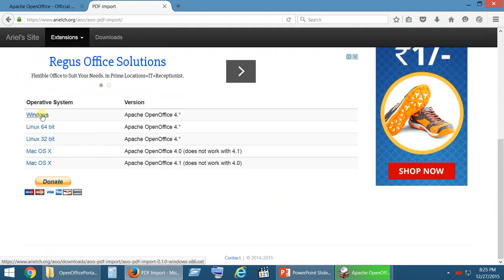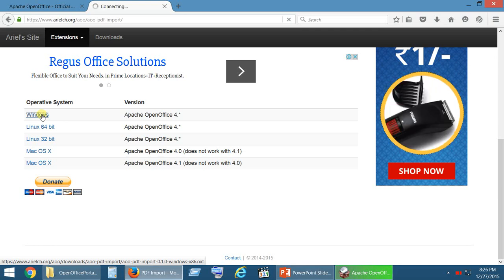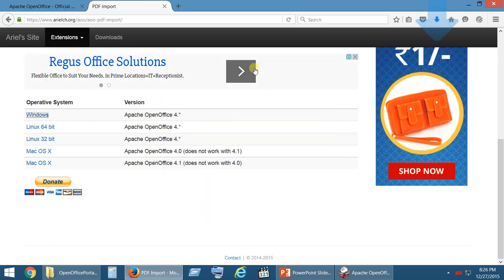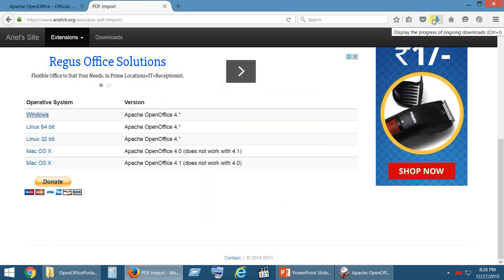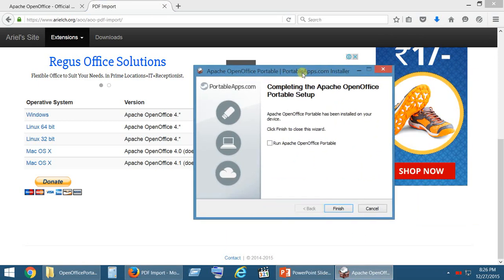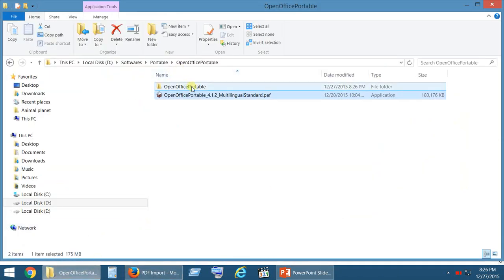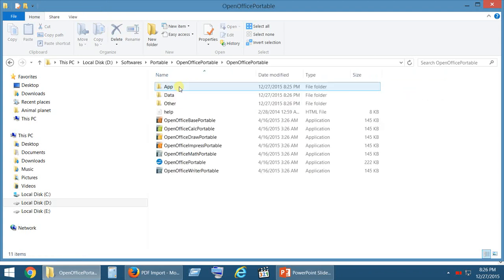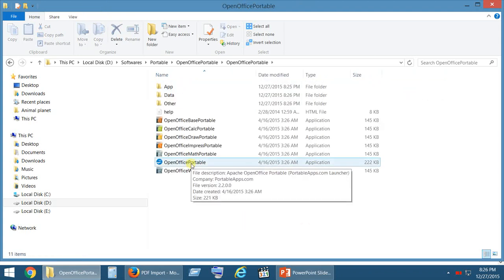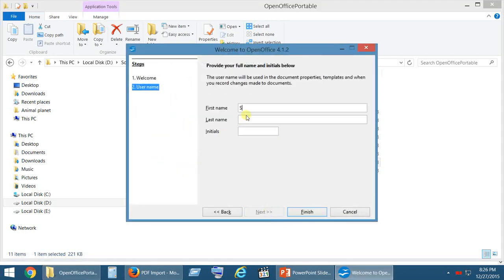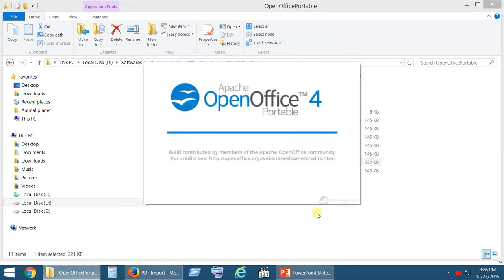Now choose the operating system for which you want this extension. So click on Windows, the download started, and click on OK. It's a very little file, it gets downloaded immediately. In the meantime, the Apache OpenOffice installation has completed. Click on finish, and you can open the portable version of OpenOffice from here. Double click this icon and click next. Give your name and click finish.